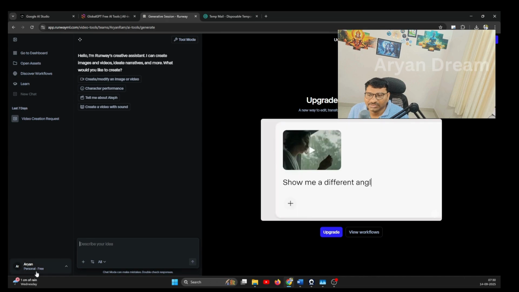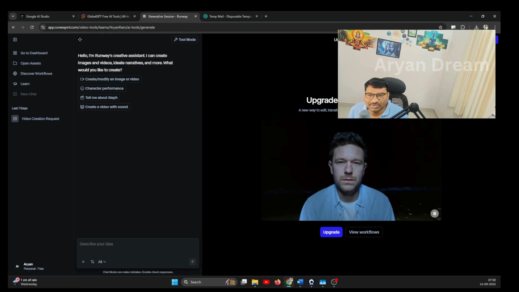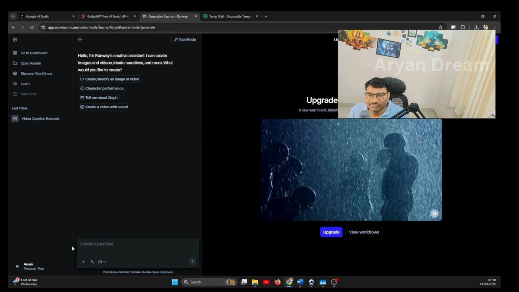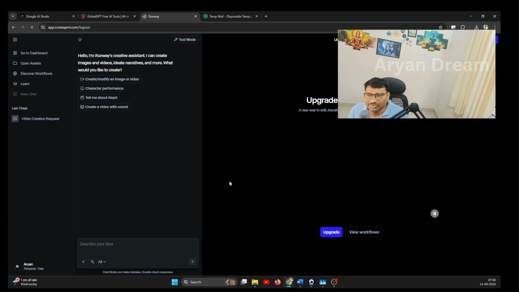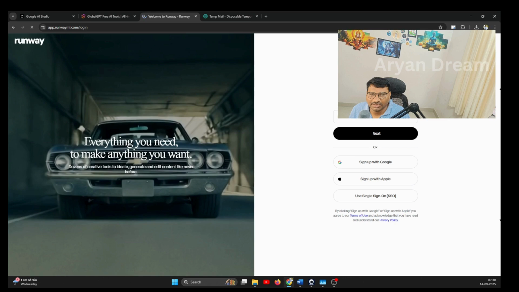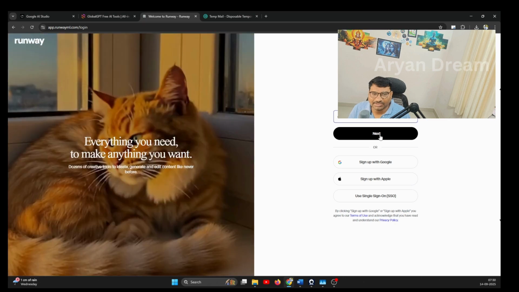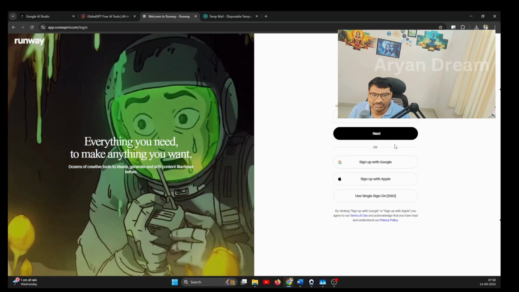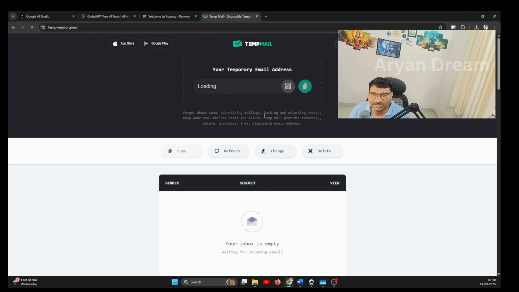Then go to the same browser. I think I have credits already, but it's the same approach. When you use a temporary email, just log out of this one. You need to sign up. Click on sign up free. I'm going to give this one. This one is already used, so just refresh and you will get another one. Yeah, it is going to give it.